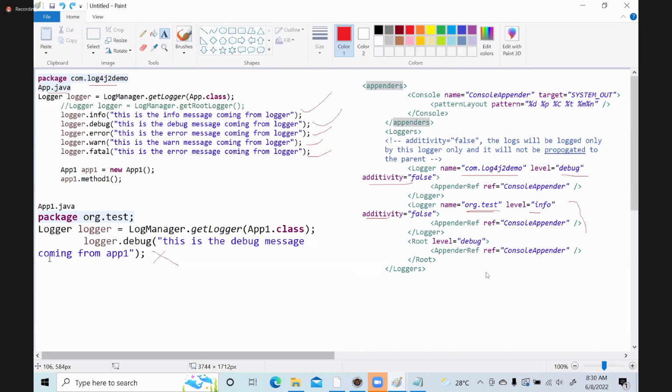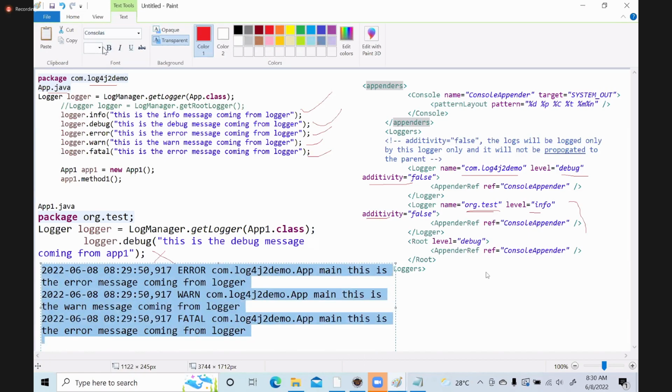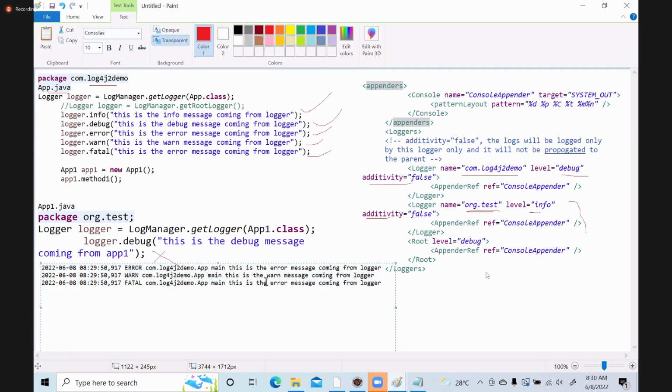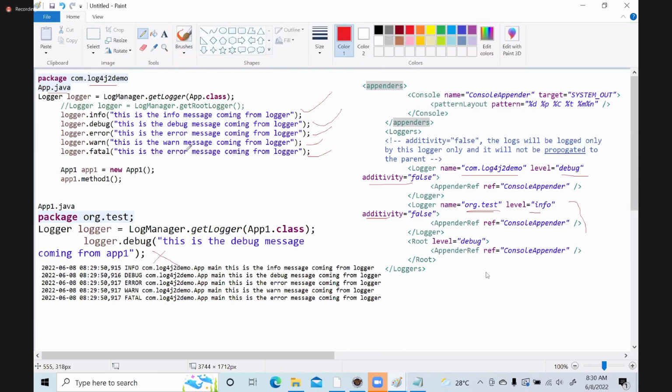Now you see, only these have come. Only this info, this from app it has come. Info, debug, error, one fatal. But from org.test, this did not come because here I'm set debug, but here I have put level as info and I put additivity equal to false. So it will not be propagated to the parent also. It will stop here only, and this is not getting printed.